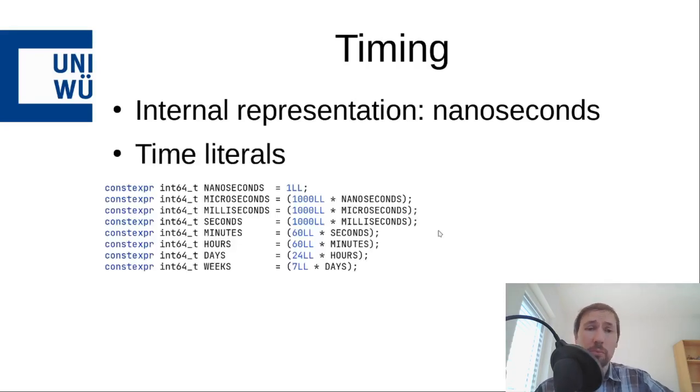There are different time literals which we already have seen. In order to express time, you can just multiply the value with some given name here. For example, you can define minutes. You can say, okay, I want to wait for 5 minutes. You say 5 times minutes, or seconds, milliseconds, and so on. And you see everything comes down to nanoseconds. So finally, everything is translated into nanoseconds.